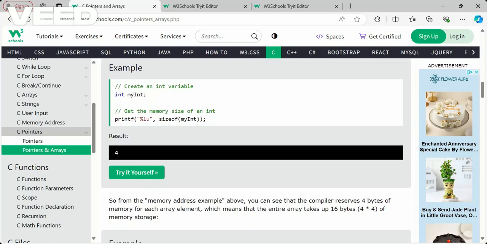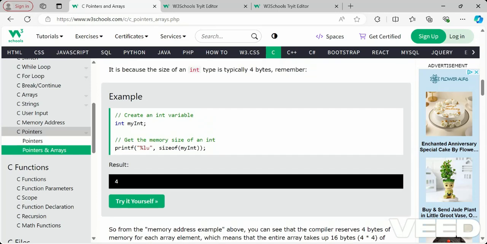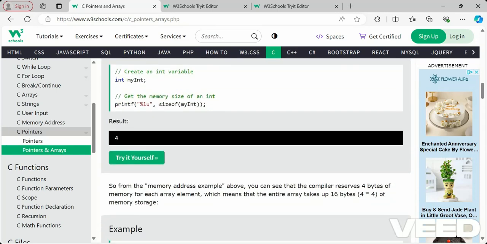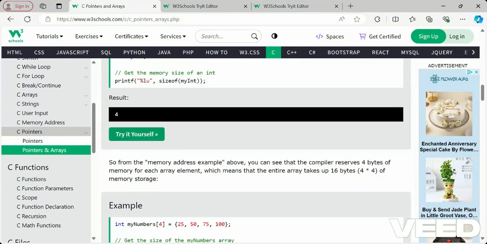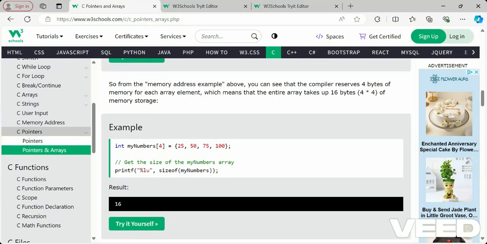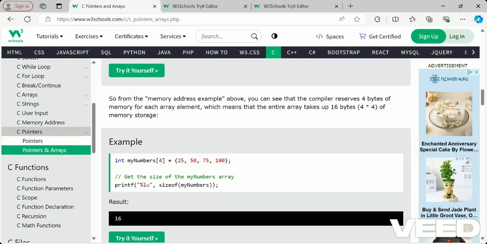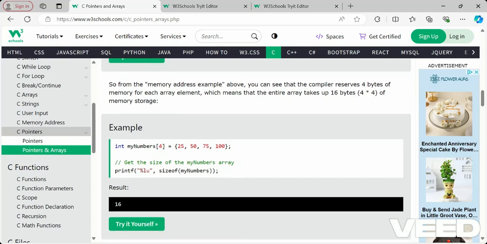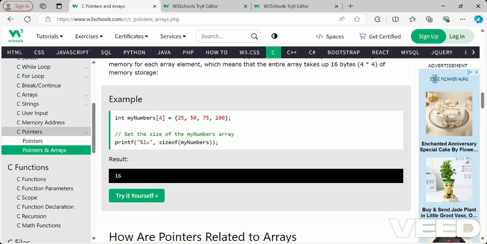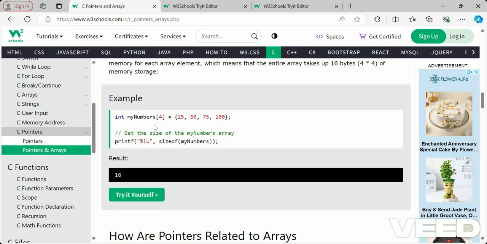Another example is sizeof int. int is a type, and you can get the size of its memory location, which I'm telling you is 4 bytes. You can check like this also. %lu is the format specifier for sizeof. So in this memory address example, the compiler reserves 4 bytes for each element of the array, which means up to 16 bytes of memory for these 4 elements.